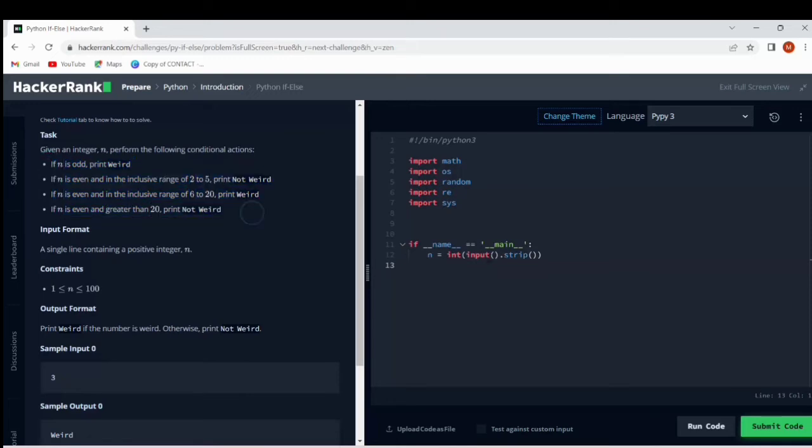In this program we are given some tasks. If the n is odd, we have to print weird. If n is even and inclusive in 2 and 5, we have to print not weird. If n is even and present between 6 and 20, we have to print weird. And if n is even and greater than 20, we have to print not weird.